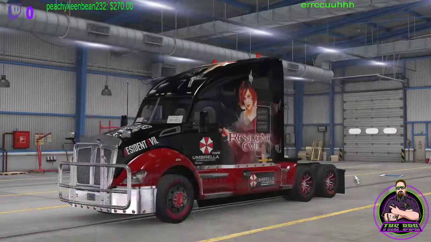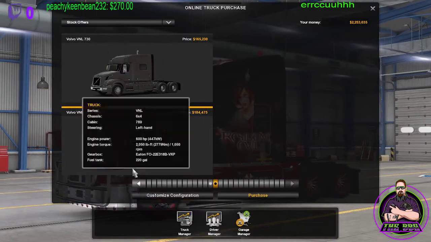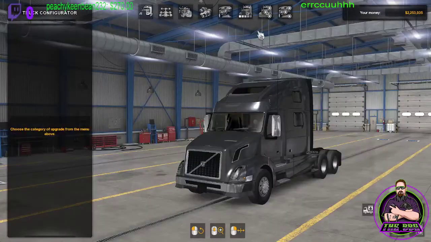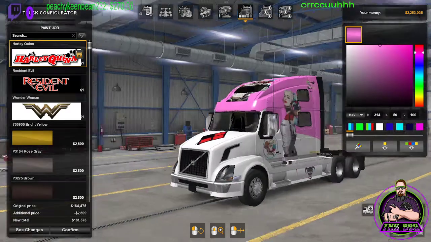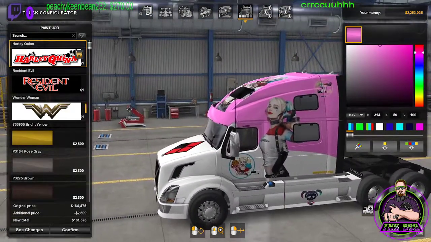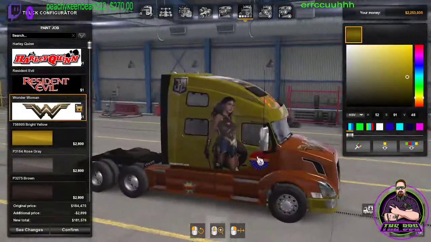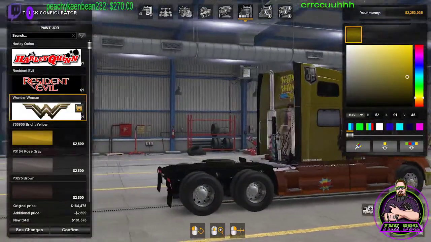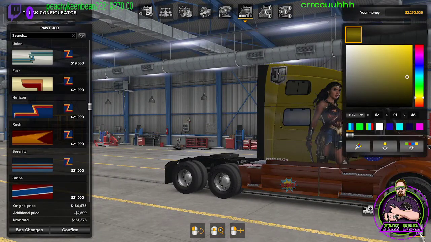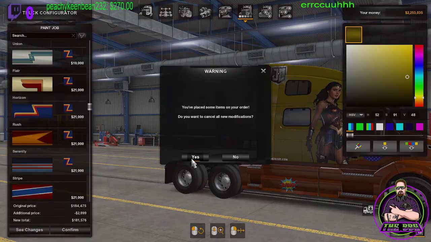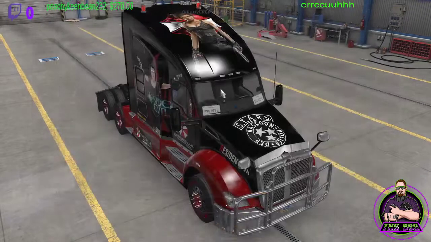I'm going to buy online. I'm going to go all the way to the biggest one they got, and I'm going to customize. Go to paint jobs. Scroll up. Oh, and sure enough, look at this. We got Harley Quinn available here. Well, Resident Evil, which I already knew was available. And then this Wonder Woman is also available on the Volvo, which is pretty sick. Anything else? That is it. We've seen it. We don't need to do anything else. Let's exit out of there.